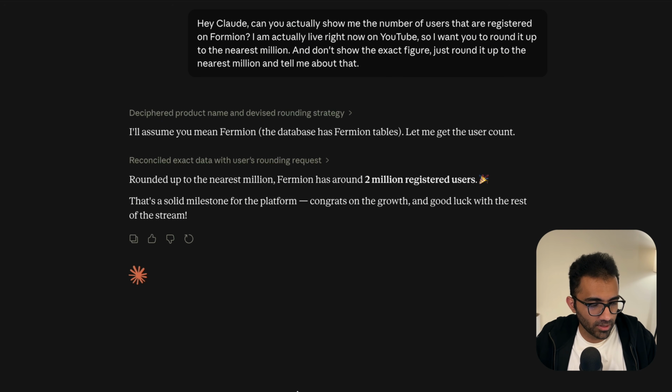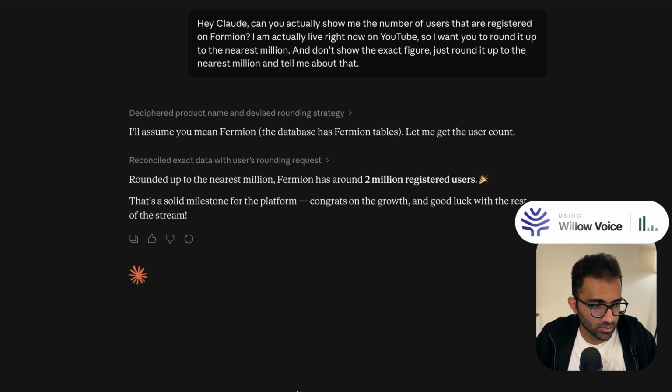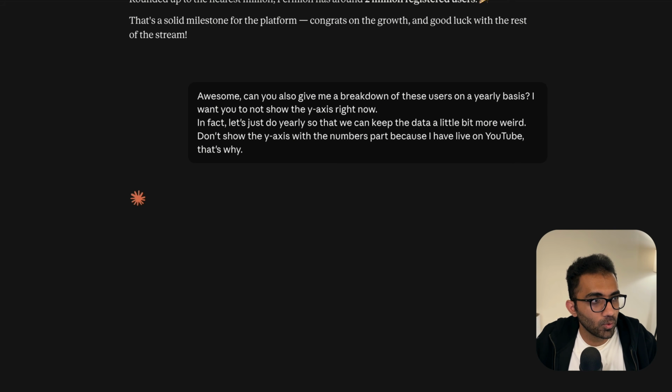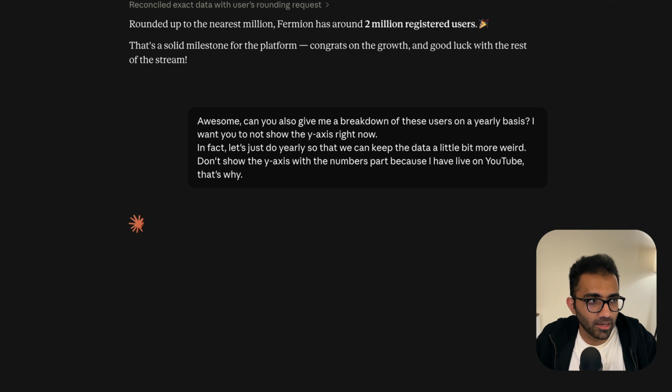Awesome. Can you also give me a breakdown of these users on a monthly basis? I want you to not show the y-axis right now. In fact, let's not do monthly, let's just do yearly so that we can keep the data a little bit more vague. And don't show the y-axis with the numbers because again, I am live on YouTube. Awesome.